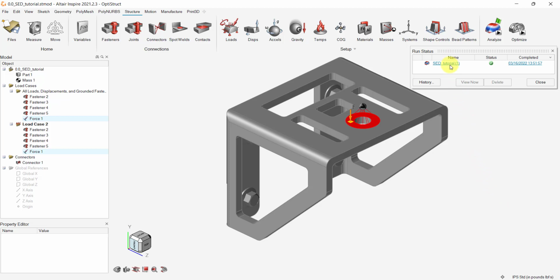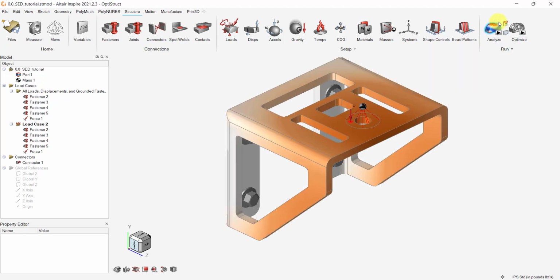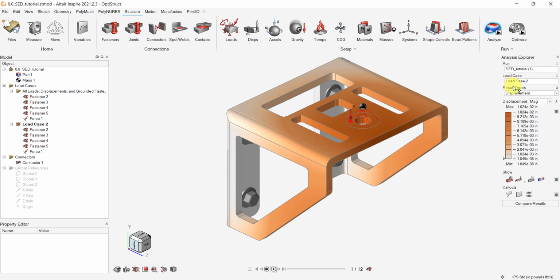Once the run is complete, you can either select the case and then click on View Now, or even click on the green flag to see the results. Here, you can filter the results by result type. You can see displacement, factor of safety, percentage of yield, and so on. Let's select displacement. And here, you can click on the play button to view an animation.